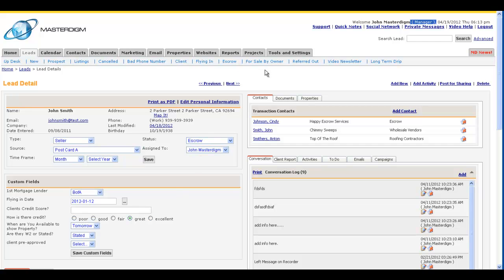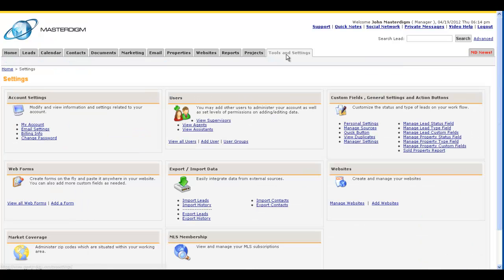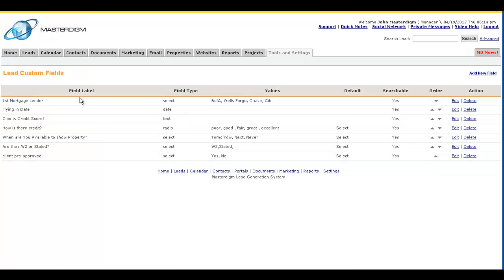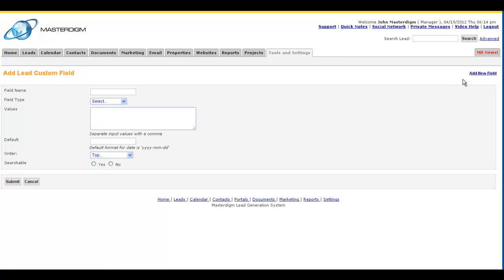The way it works is you got to go to Tools and Settings, and in this box right here, Custom Fields, etc., you're going to see one that's called Manage Lead Custom Fields. By selecting it, you'll see the ones that we just saw on the other page. And the way that this works, you would create and click on Add New Field. When you click on Add New Field, you're going to see it says Field Name, Field Type, the values, Default, Order, and Searchable Yes or No.